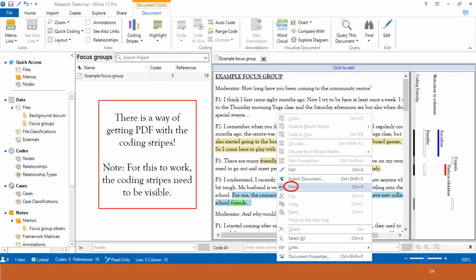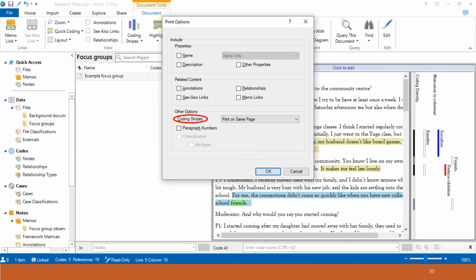And this brings us to the second option, which is a PDF document, and here we can include coding stripes. But for this to work, we also need to make our coding stripes visible in NVivo. To get the PDF document, what we need to do is to right-click either within the file or on the file name and then select Print. And this brings us to the print options, and I circulated here in red where it mentions coding stripes. And it gives you different options. In this example, I just went for print on the same page and then clicked OK.